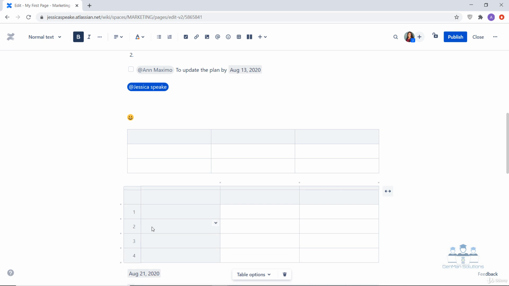Similarly, you can add new columns by clicking on the dot which is there next to the columns. So if you want to add a column at the end, you can do that by just clicking on the dot there on the top of the last column.